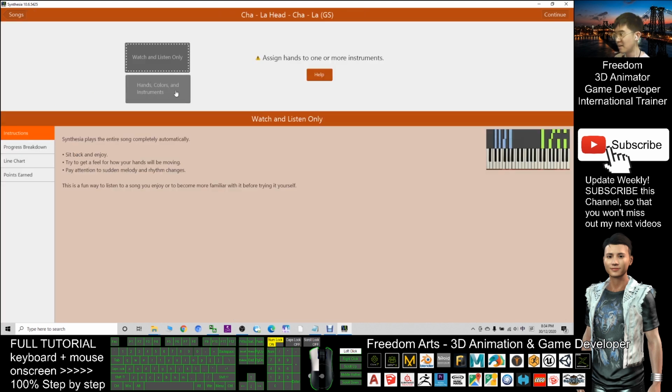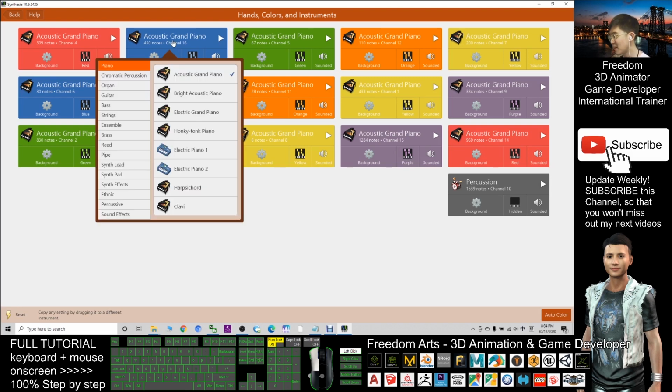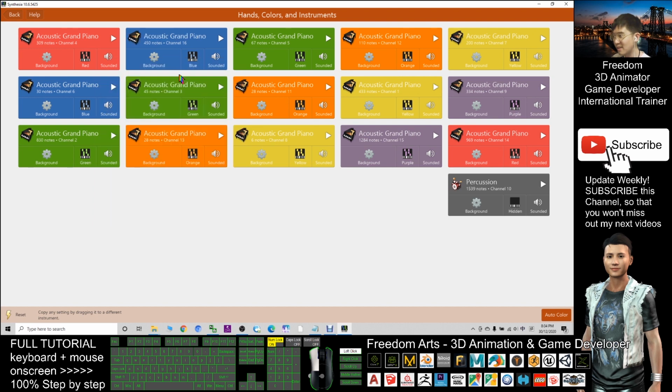It's here. We want to make it become piano. Click here, hands, colors, and instrument. For everything you make, you must make sure you choose piano, because here you can change to different instruments. You can change to guitar. You can change to brass. Make sure you already selected the piano.